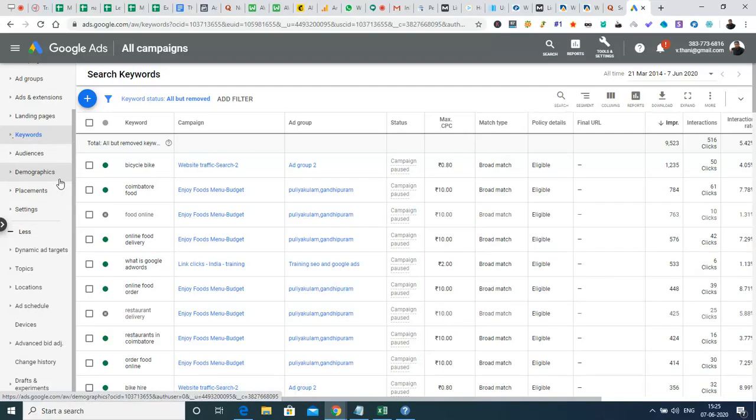And after that, we will continue with some more options which are available in Google Ads. I will be explaining all those elements like audience segments and demographics, etc.